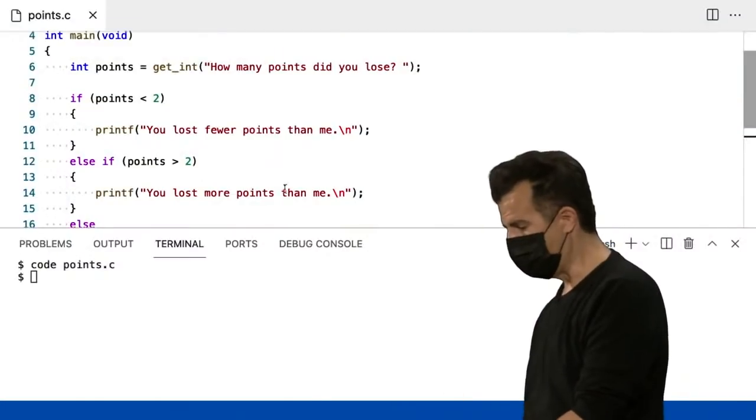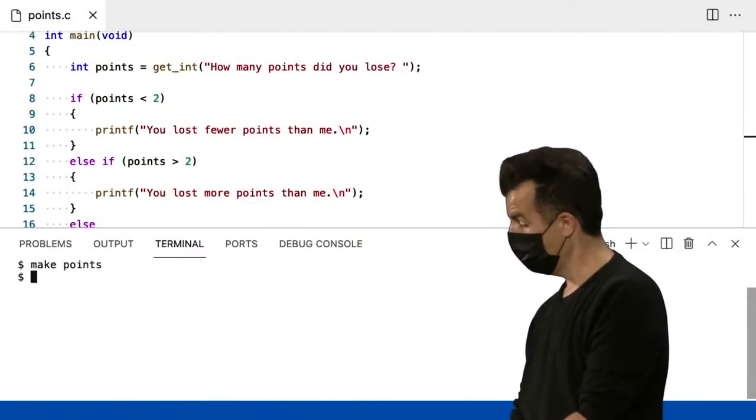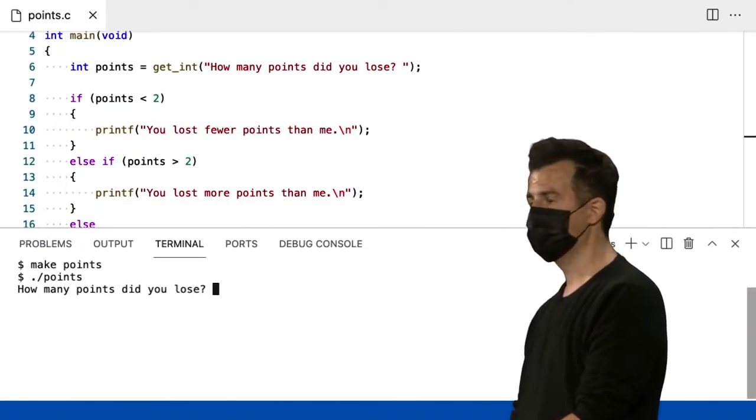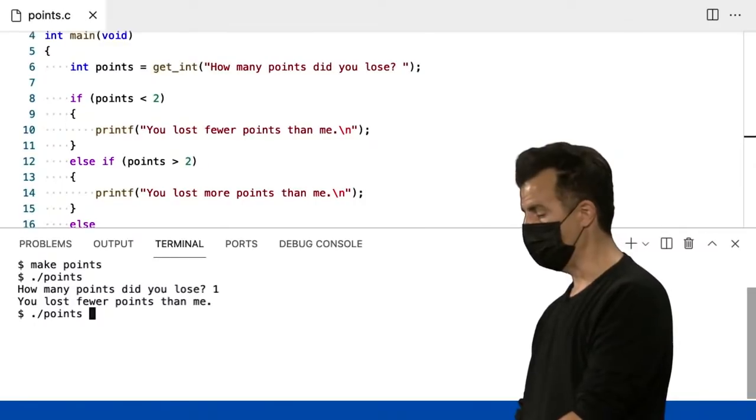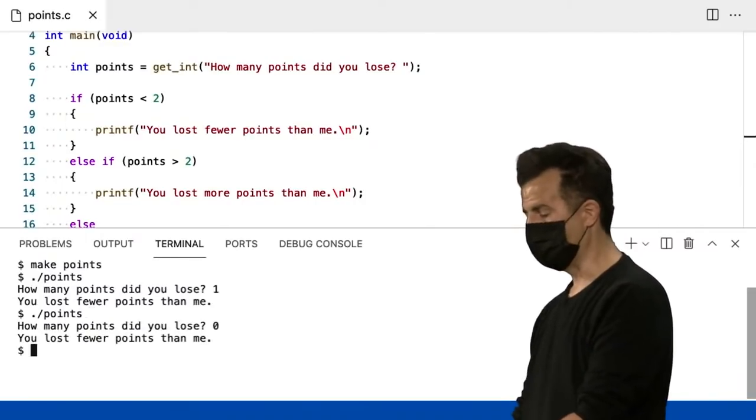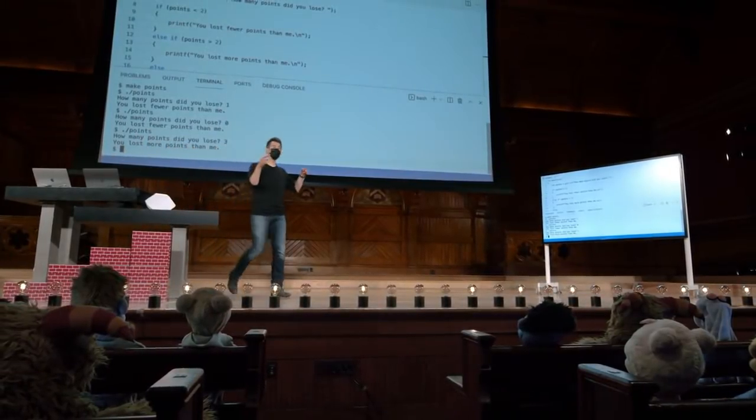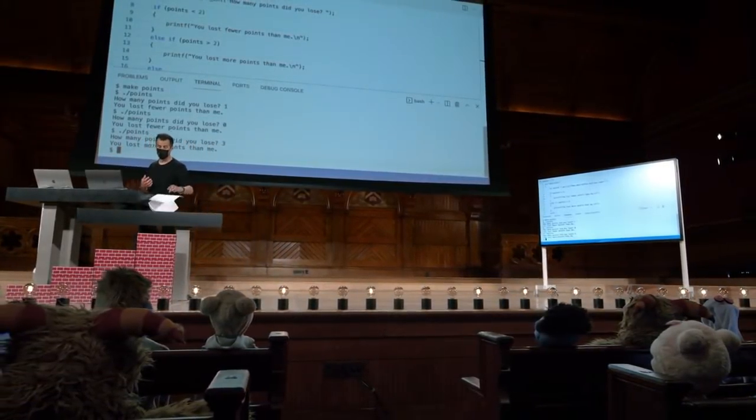So let me go ahead and save this. Let me go ahead and run make points, enter. No errors, that's good. Run points, and then how many points did you lose? How about it's 1 point? All right, you lost fewer points than me. How about 0 points? Even better. How about 3 points? And so forth. So again, we have the ability to express in C now a pretty basic idea from last week in reality, which is this notion of conditionals and asking questions.